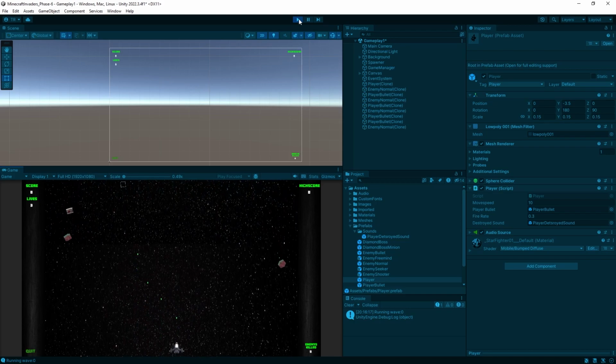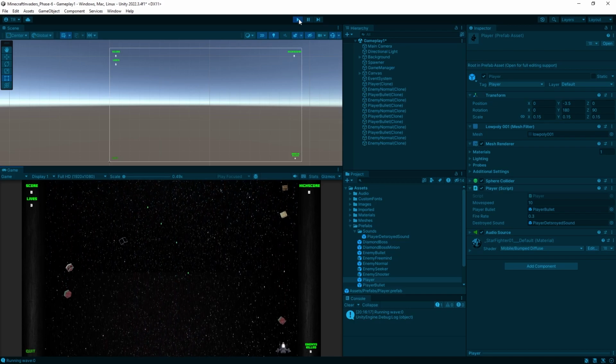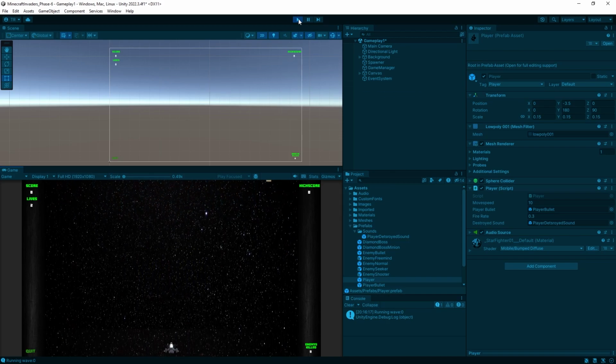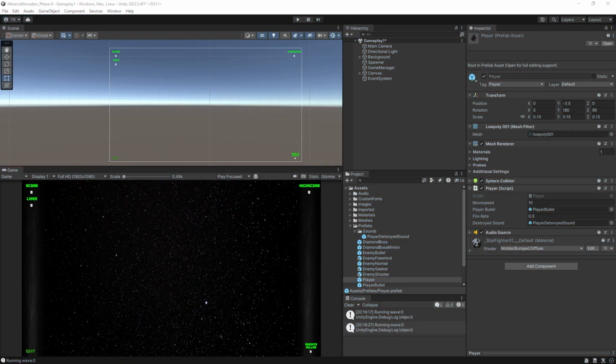Okay, we got sound when we fire, and then when we get hit. Cool. Alright, now on to the enemy. The enemy only has one sound, but again it has to be an object because the enemy will be destroyed and it won't be able to play it.